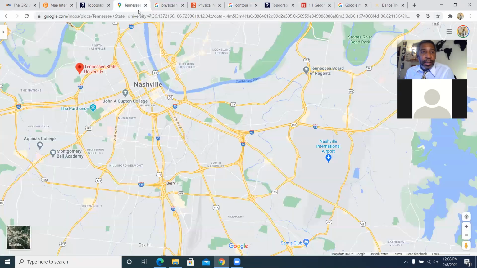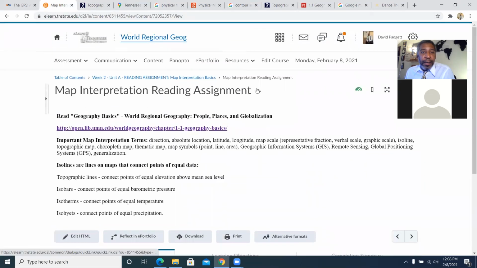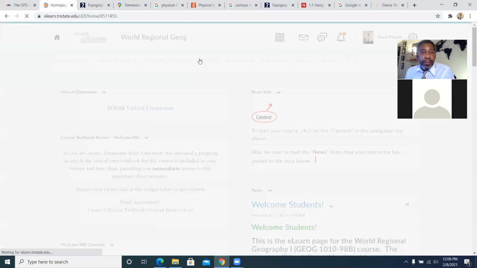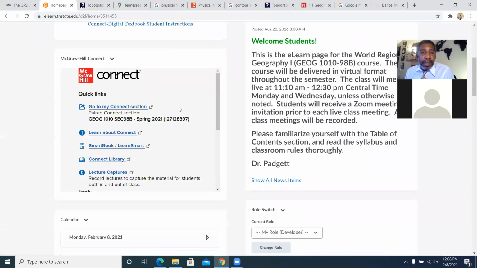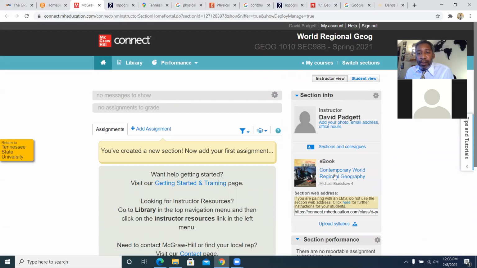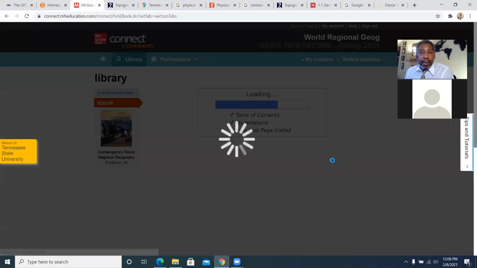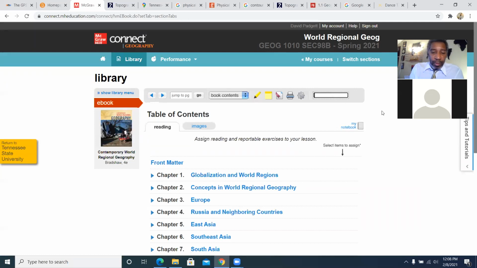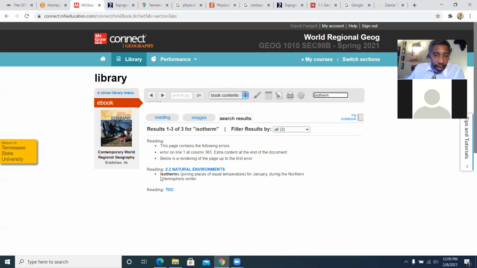So we can go into the textbook from here, here, and then here's the textbook, here, and then here. And so we can use, if you're looking for any subject in the online textbook, the index is searchable. So you can just type in isotherm. There it is, isotherms joining places of equal temperature.